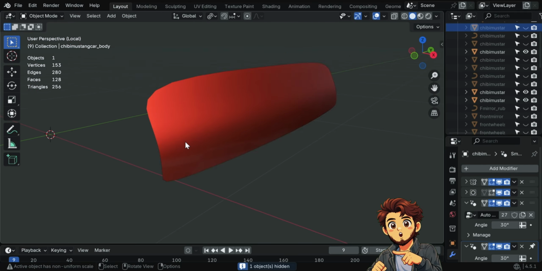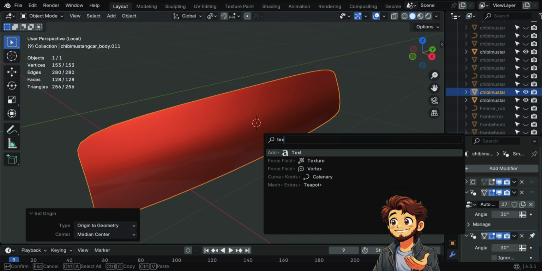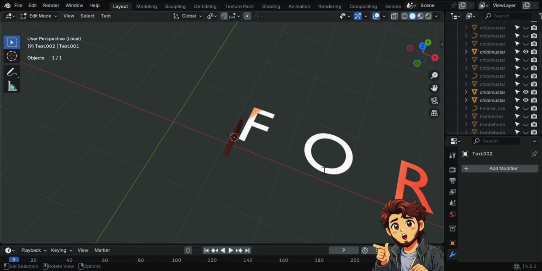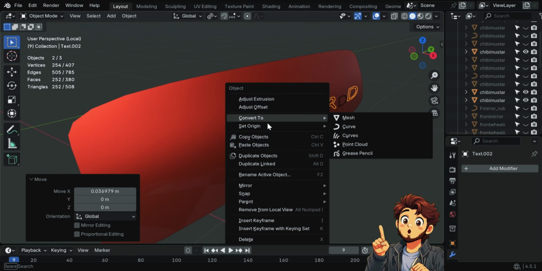I just duplicated the forward surface and adjusted it a bit, then I added a text and rotated, adjusted according to that, then converted it to mesh and applied the shrinkwrap modifier. And then assigned the object I created as my target and adjusted it. That's it. You can practice it by yourself.